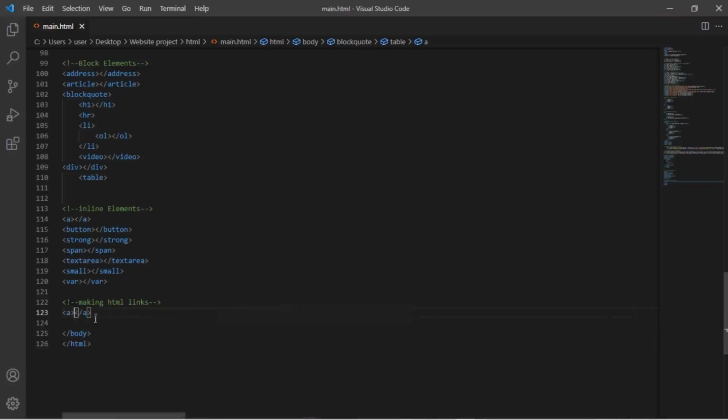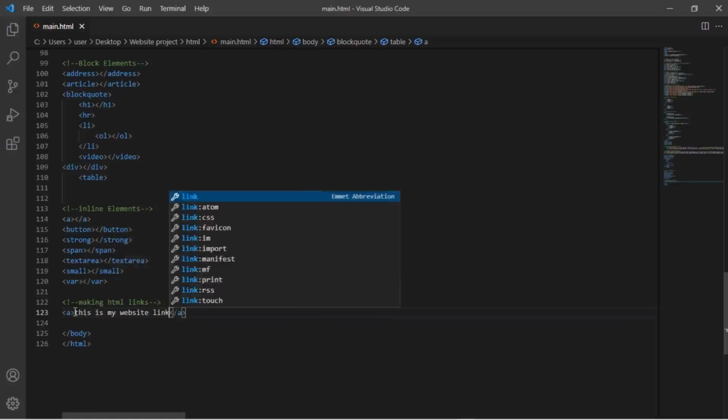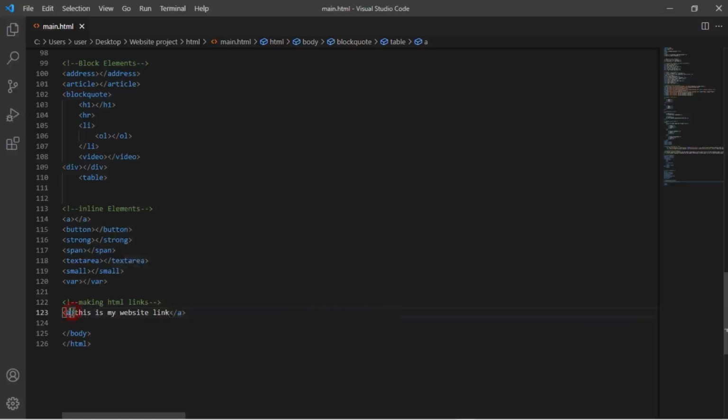So making HTML links, let's give it a bit of space. We are going to type our link text right in the middle. I want to write, "This is my website link. Please endeavor to check our website. Thank you." Now right here we use an attribute called href. Don't forget the equal sign and the two double quotation marks. You can also use single quotations, but just use double quotations.